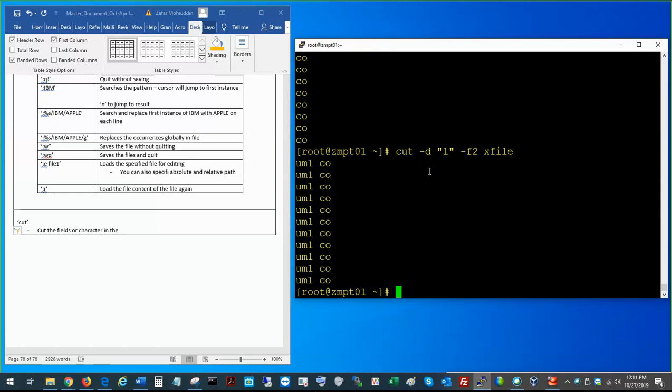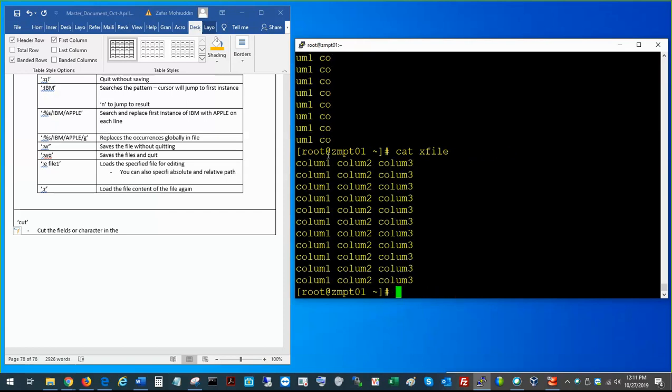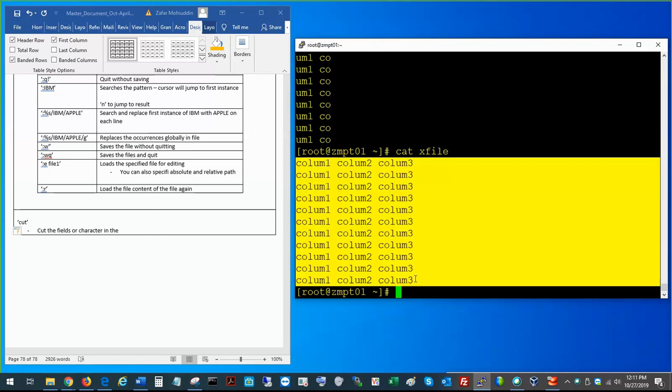So you just have to use your judgment. You just have to look at the file here, okay? So cat X file. And you just have to determine what field it is, if you want to do it by the field or if you want to do it by the characters here. Okay?